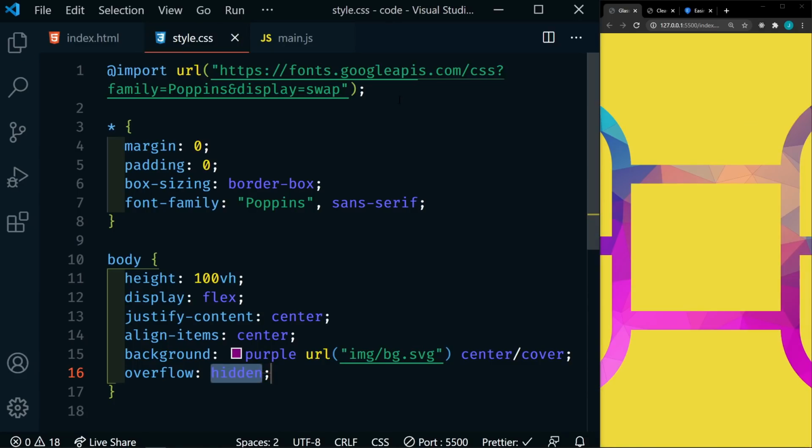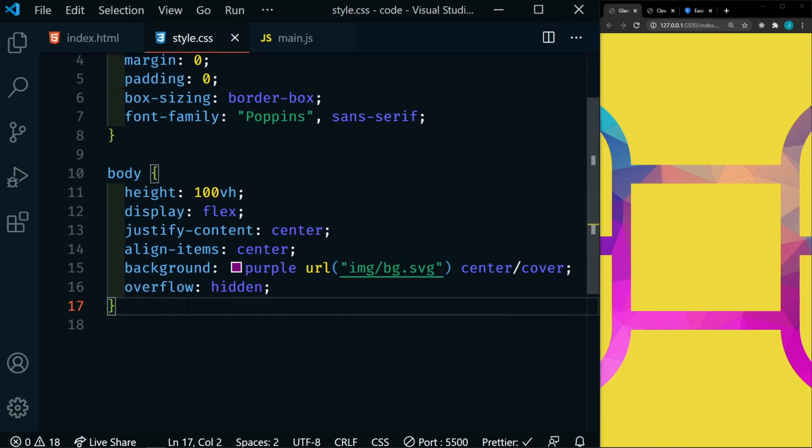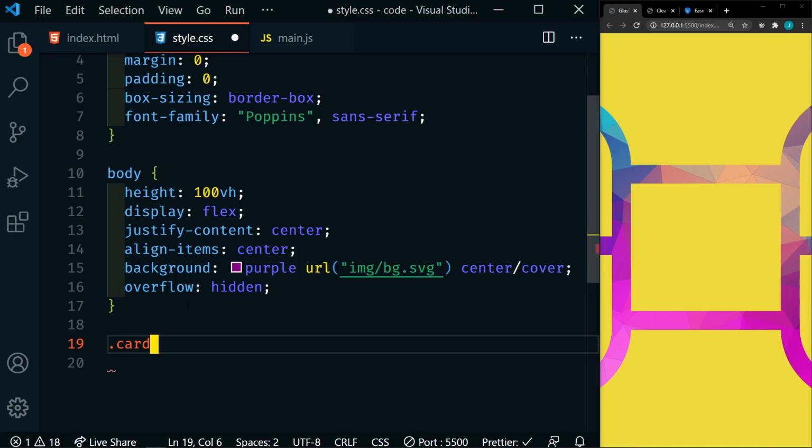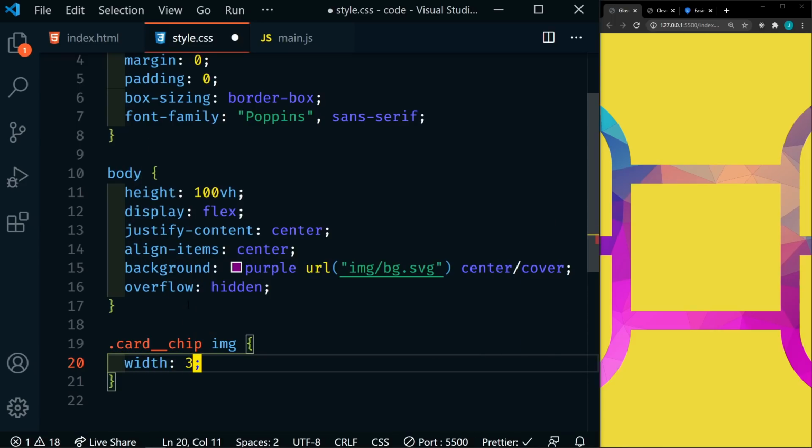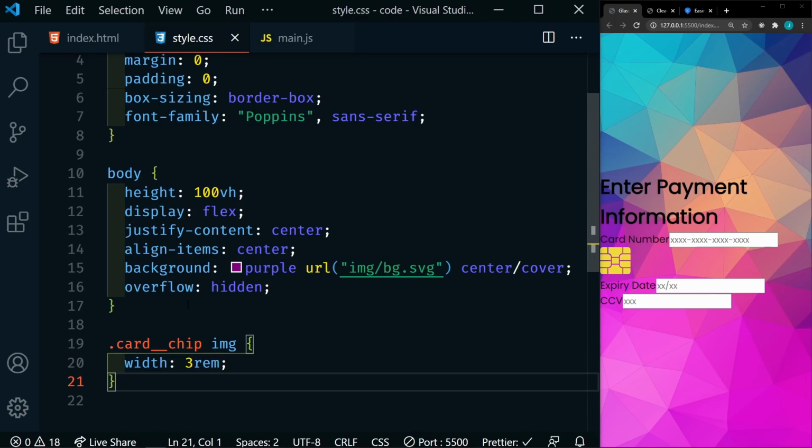So let's save that. And that still looks pretty bad because of this chip here. So let's go ahead and style that chip first just to get it out of the way. So we're going to say card chip, and then the image within that. We're going to set the width to 3 rem. Let's save that. Okay, so now we can at least see what we're working with.